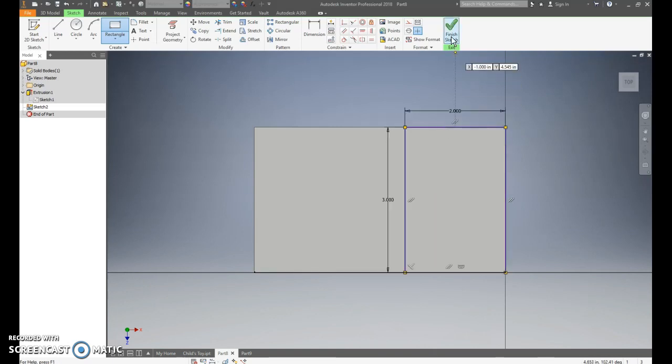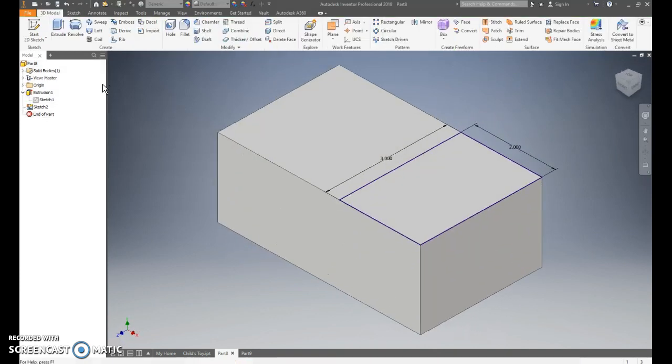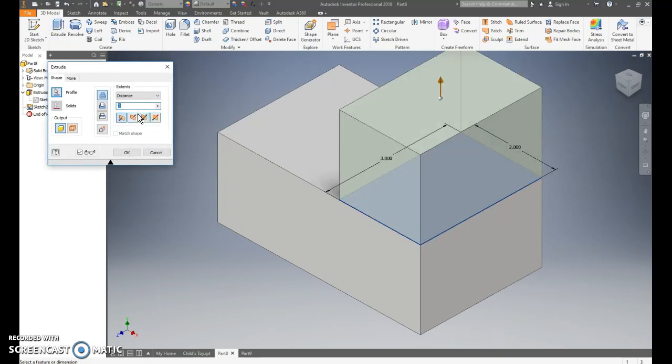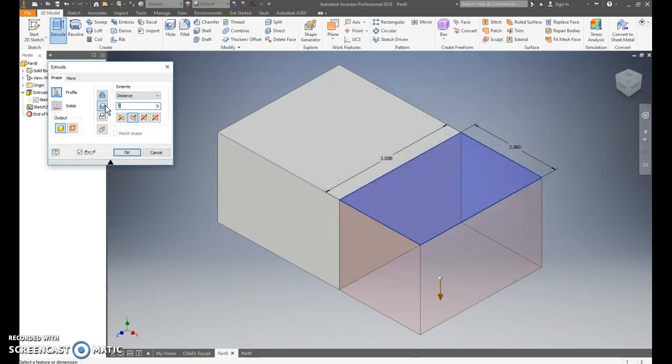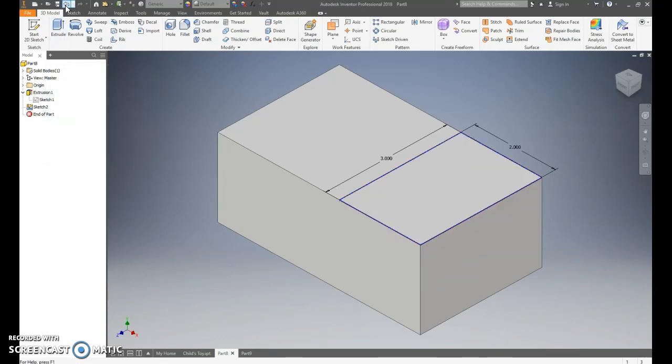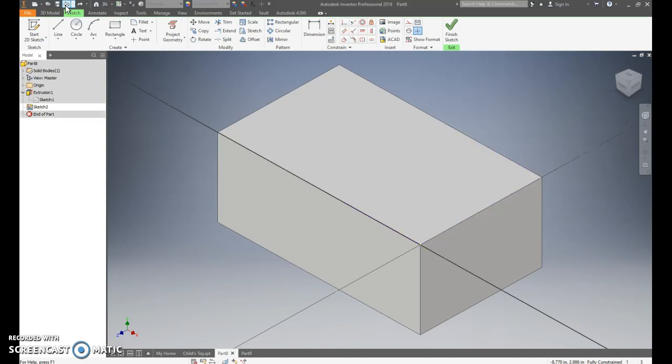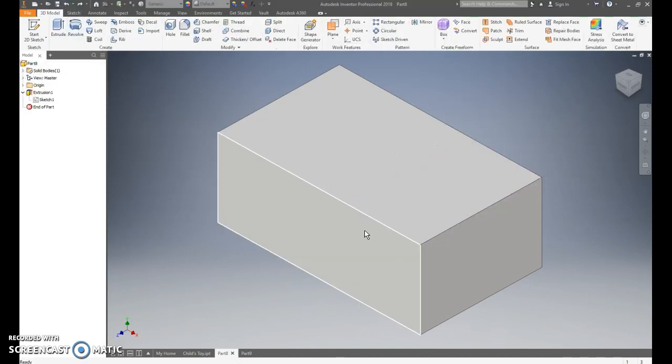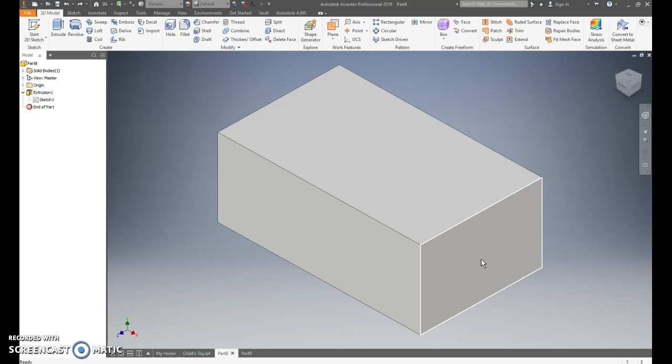Enter. We can hit finish, and we're going to push that down 1 inch. Extrude, go opposite, change that to 1. Okay? Then I hit OK. The other way to do it is, let me back up here. We can do it from this side or this side as well.